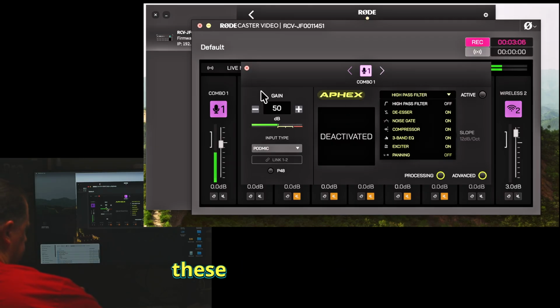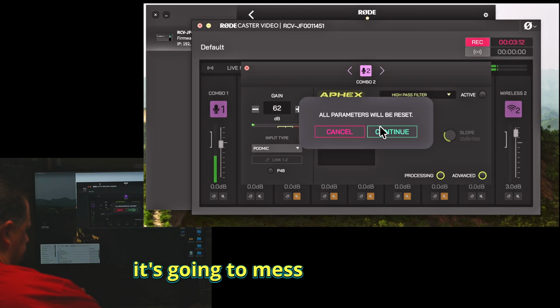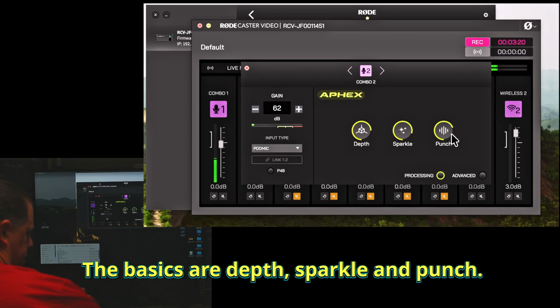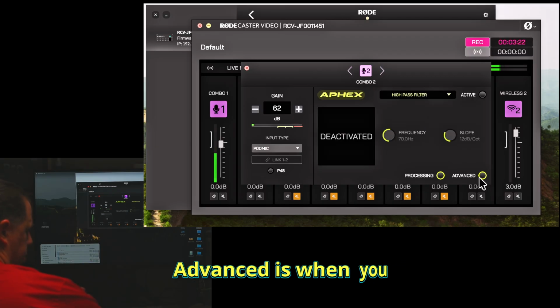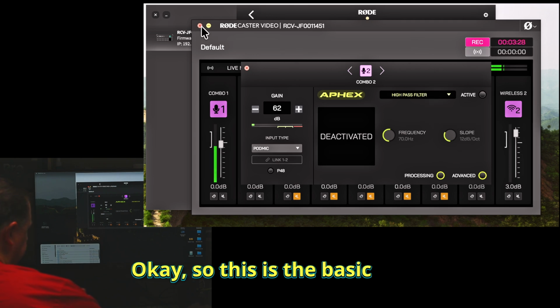So let me go to one of these other ones here. Let me go away from combo 1 to maybe combo 2. Because if I change that, I don't think it's going to mess anything up. Let's just say continue. So here are the basics. The basics are depth, sparkle, and punch. Advanced is when you include these other things. So I guess I had that backwards. Okay, so this is the basic thing.